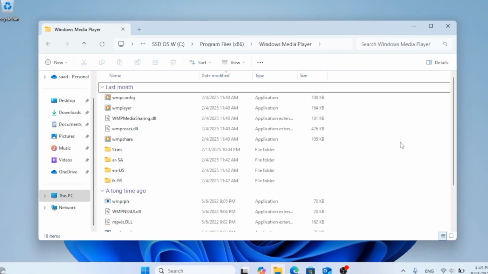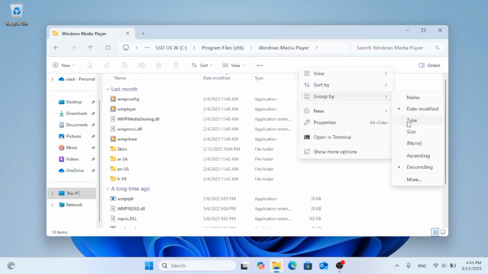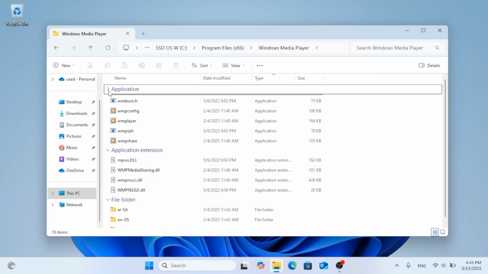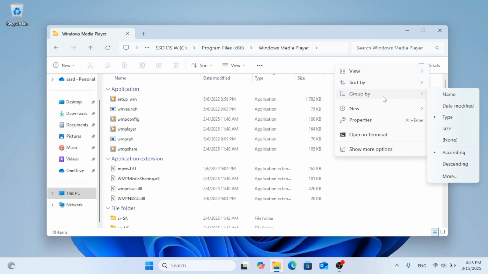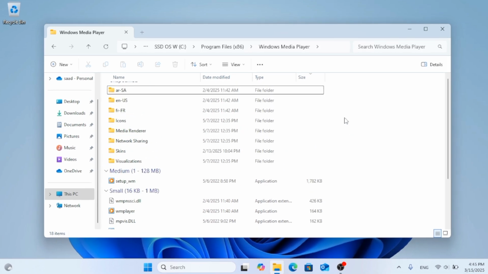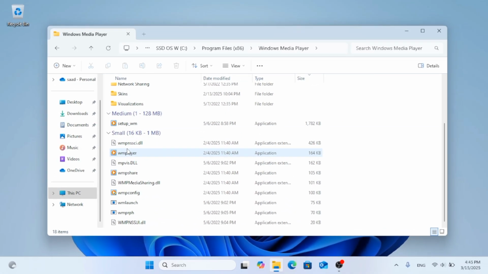You can also click on Group By again and sort by type. Sort by different file extensions here alphabetically, as you can see. And now we can go ahead and choose Sort by Size. As you can see, it's sorted by unspecified, medium, and small size.